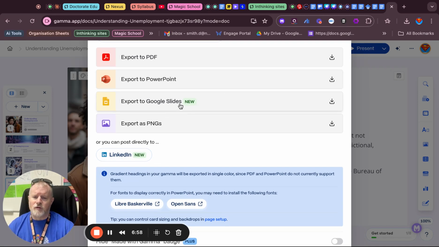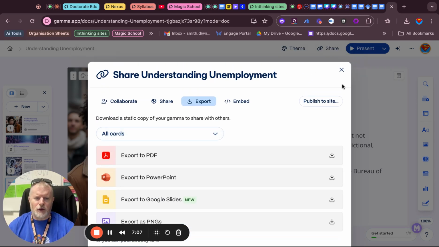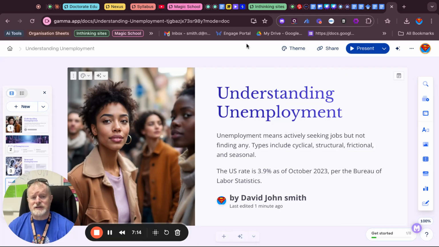Now, I've done that before, and when it goes to Google Slides, it's a little bit unusual, the sort of size and shape of it. But if you are more comfortable with using Google Slides, then that might be an option. Plus, you've got the option of embedding it or publishing it to a particular site as well. So that's really cool. I thought that was quite a good thing to show you.